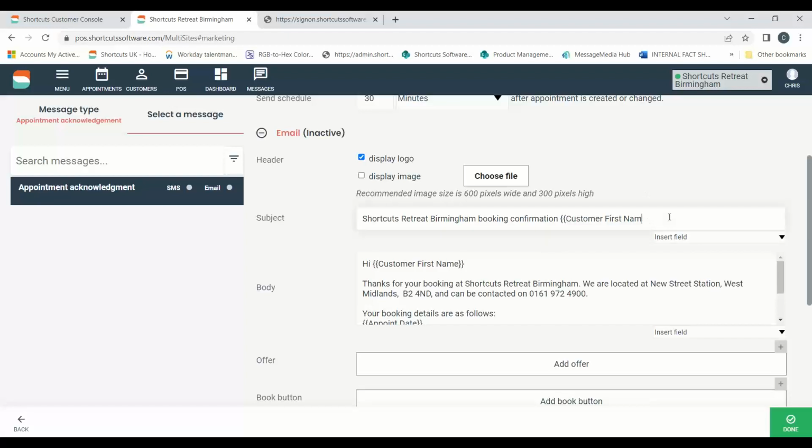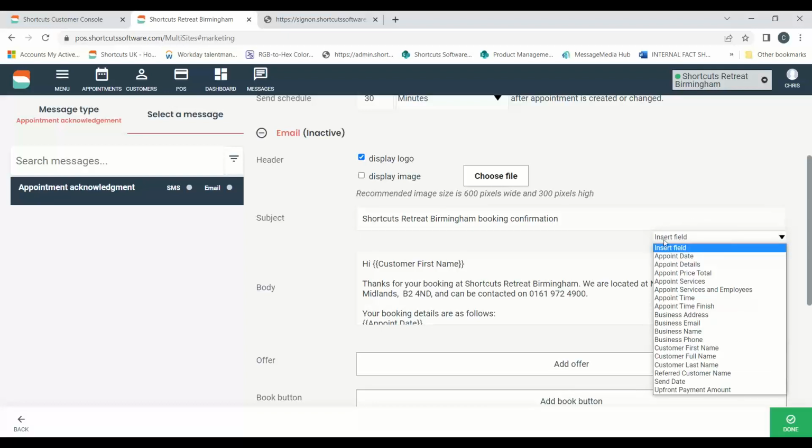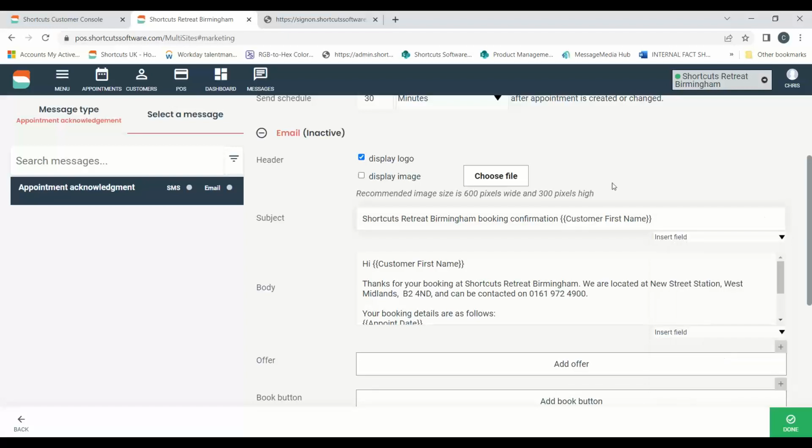Now, if you were to delete this out, that's perfectly fine to do so. You'll see I'll delete that out there. But if you do want to bring that personalized field back, all you do underneath is just click the drop-down arrow and insert the field here. And it was customer first name. Just a handy tip, please do not write customer first name, because then it quite literally will say customer first name.